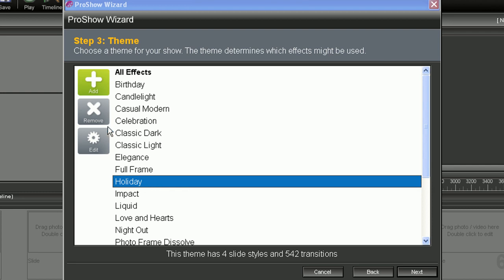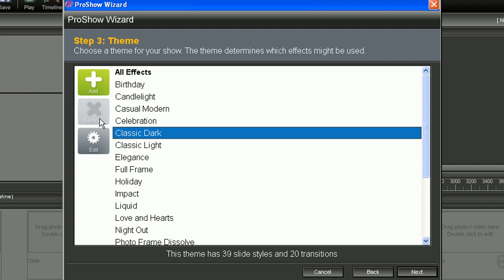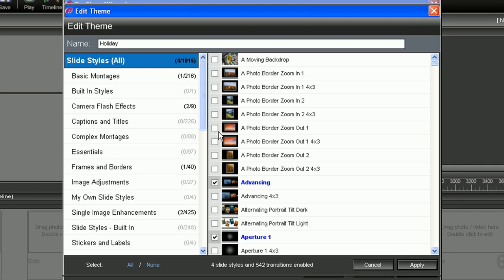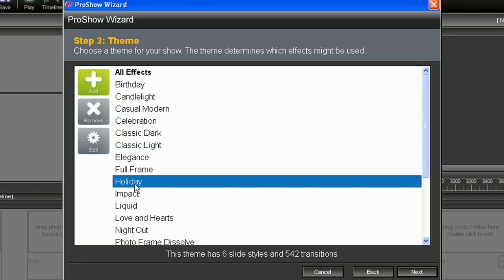So from here, you can remove your themes. So for any reason you want to delete a theme you've created, you can do so. Just take note you can't remove pre-existing themes. You can also edit your theme. So for some reason you want to come back and maybe check on some different effects or uncheck some ones you don't like, you can make those edits to your theme.